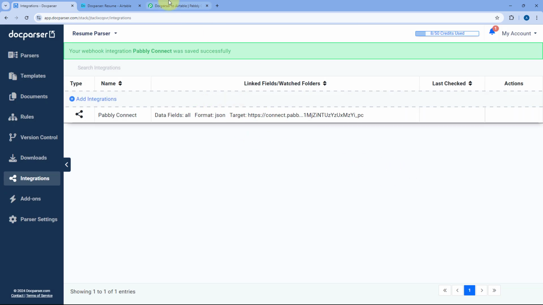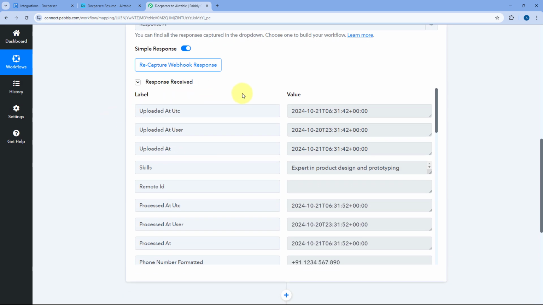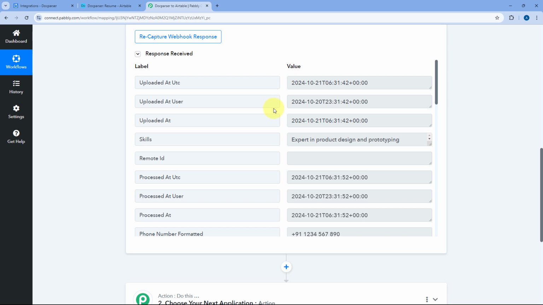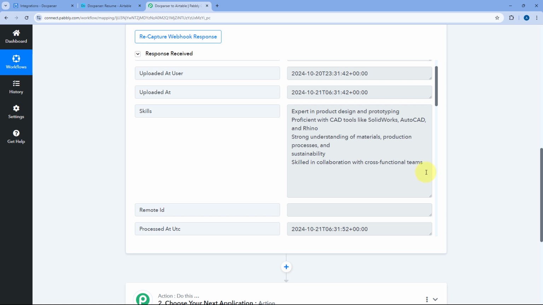After clicking on it, we'll go back to the Pabbly Connect workflow, and here in our trigger step, you can see we have received the response. And in this response, you can see the exact same test response of a parsed document which was sent by Doc Parser just now. We'll scroll down. Here you can see all the details, like what date and time the document was uploaded in Doc Parser. We'll scroll down. Here we have the skills extracted from the document, from the resume PDF.